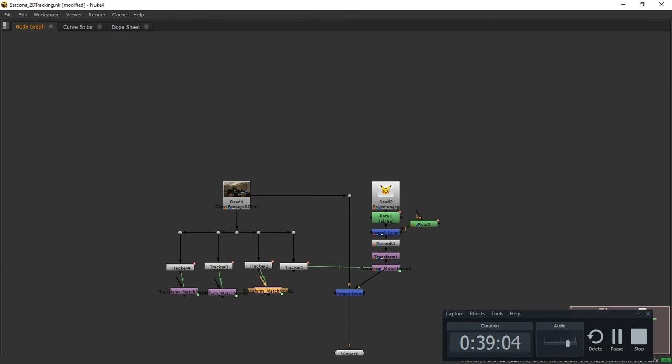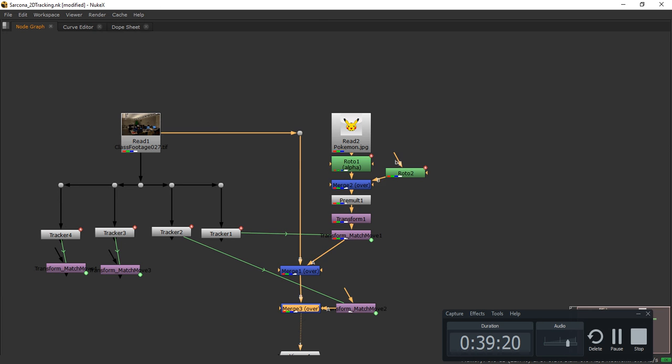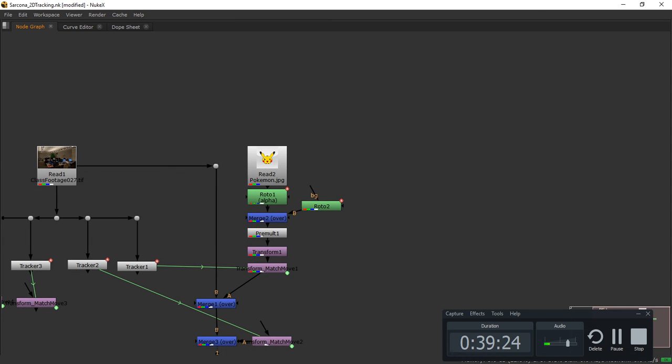Okay? So I want to now add in another piece of footage. So I'm going to drag this over here. And unfortunately, there's no dot node for this. You can't drag that out. Just ignore it. And then I'm going to merge this into my main line. And then I'm going to do the same setup that I have here.